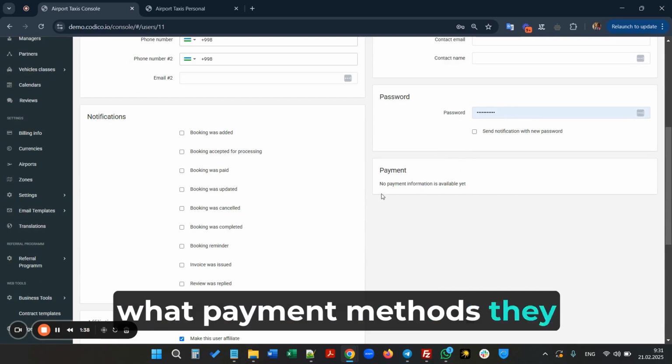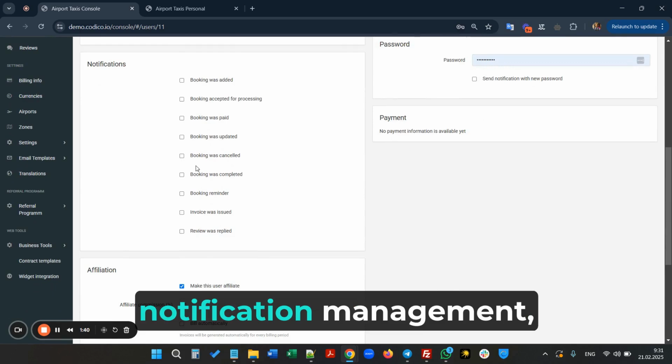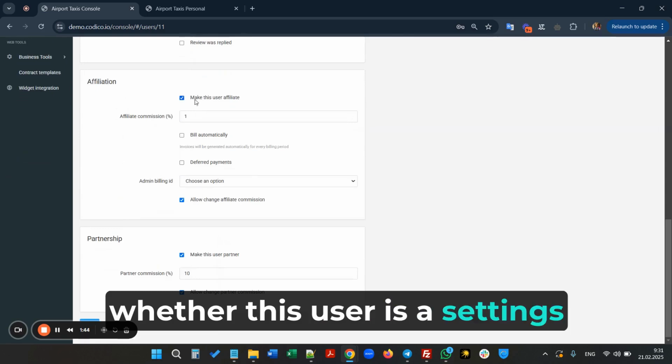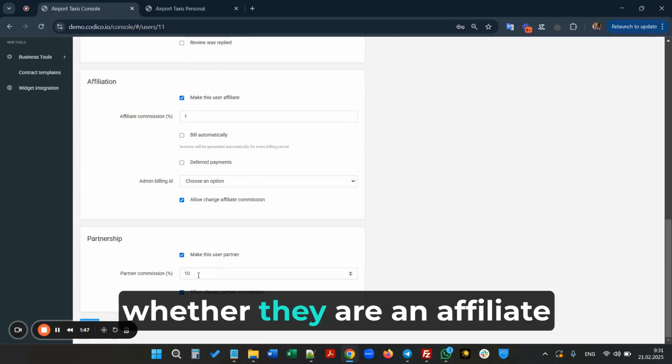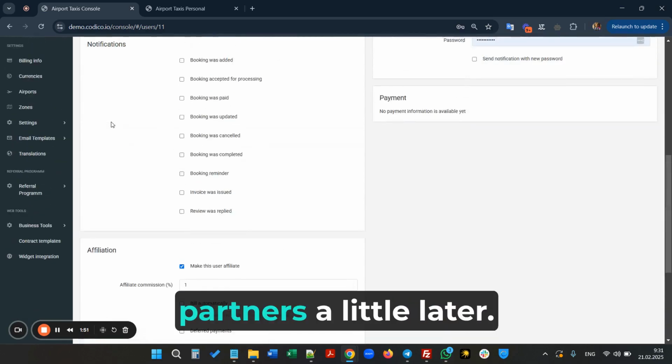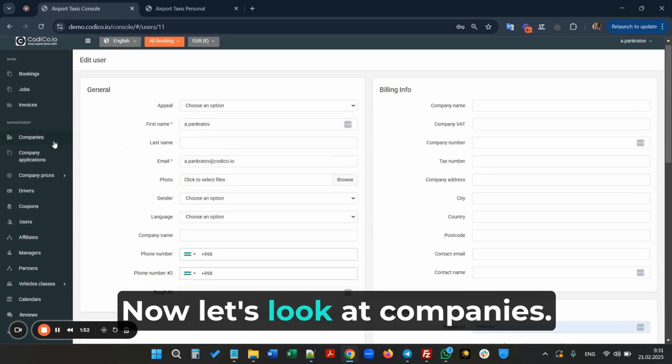What payment methods they have connected, notification management, and essentially a settings block for users, whether they are an affiliate or a partner. Well, we will return to affiliates and partners a little later. Now let's look at companies.